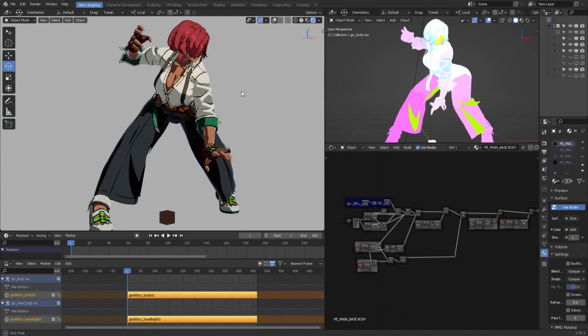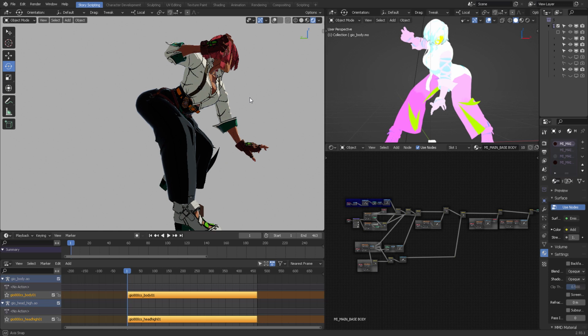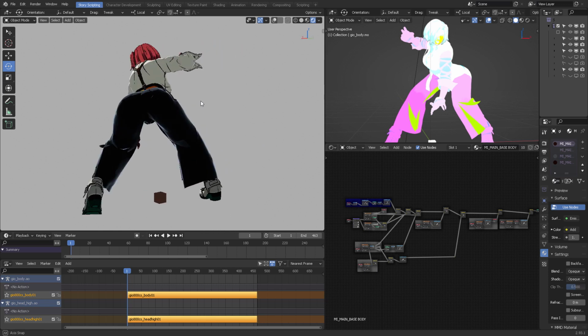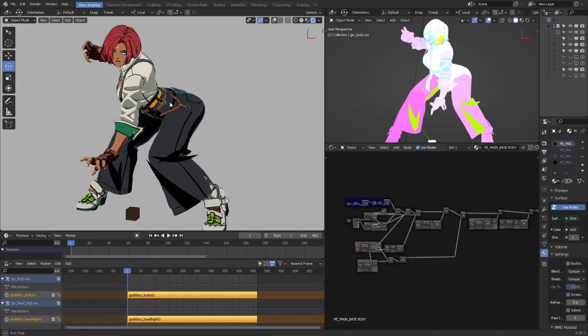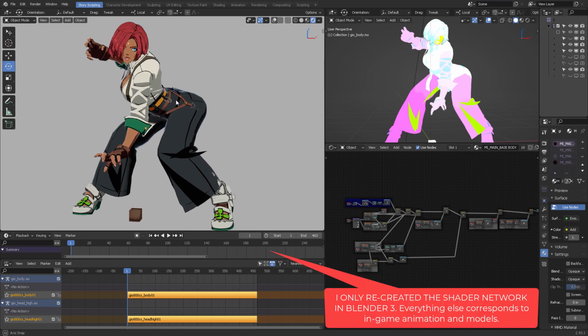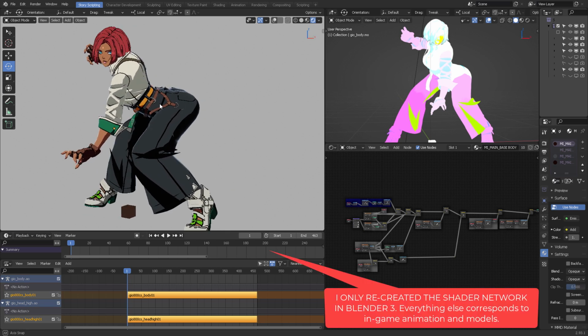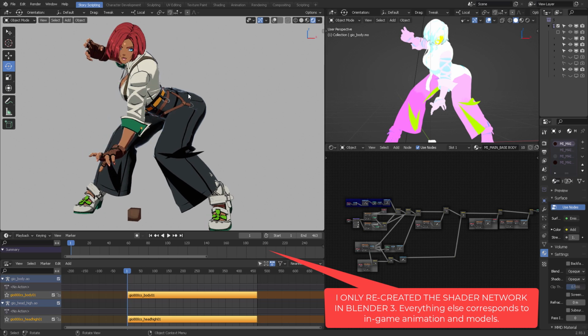Okay, but as you can see right here, she's complete. This is a character from Guilty Gear Strive, Giovanna, and the shading, I think it's pretty much outstanding.